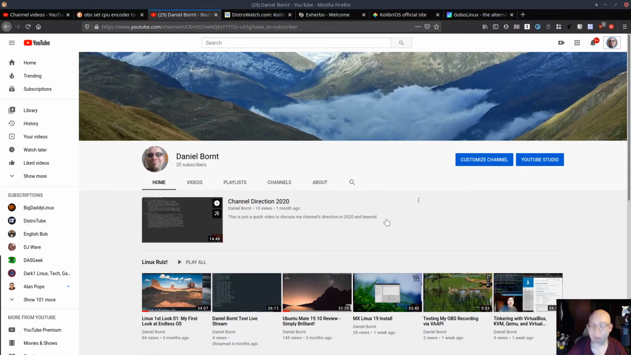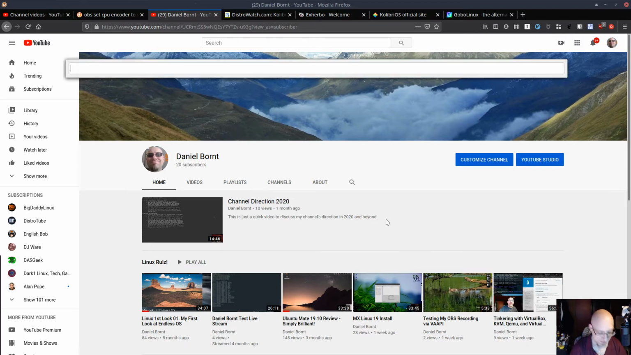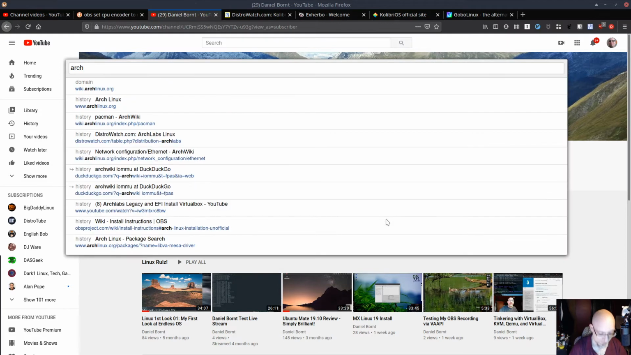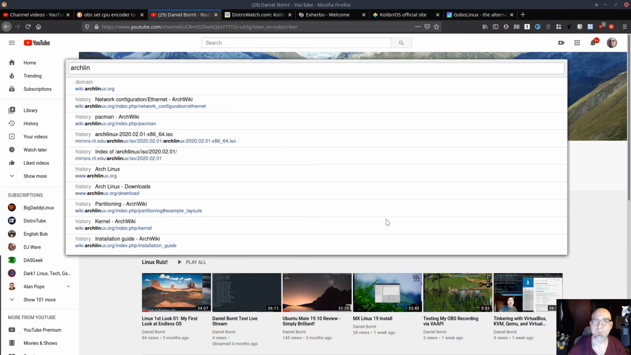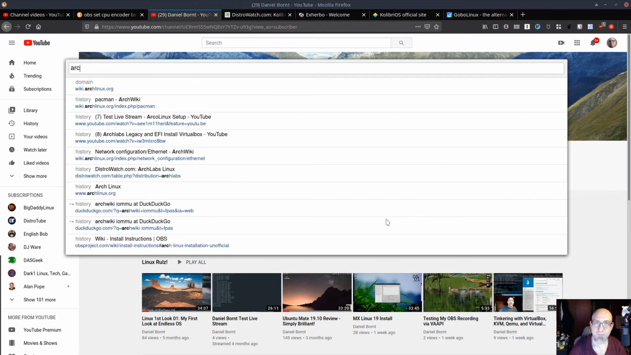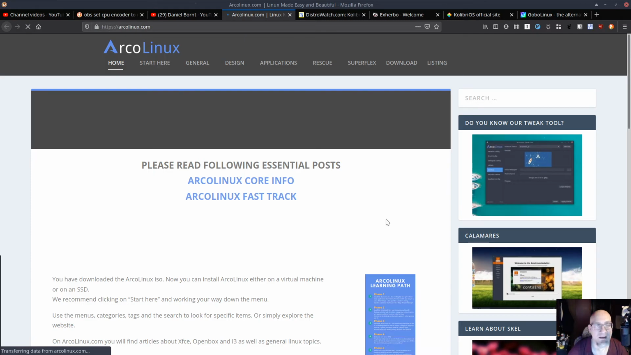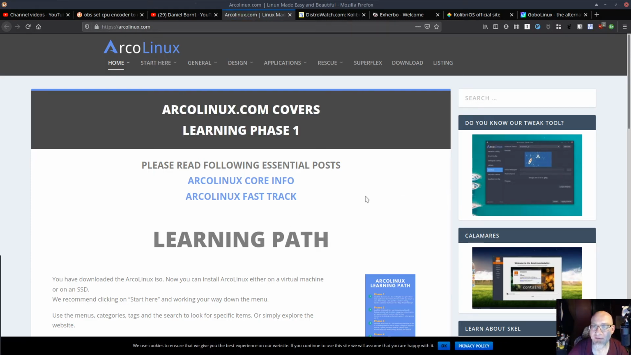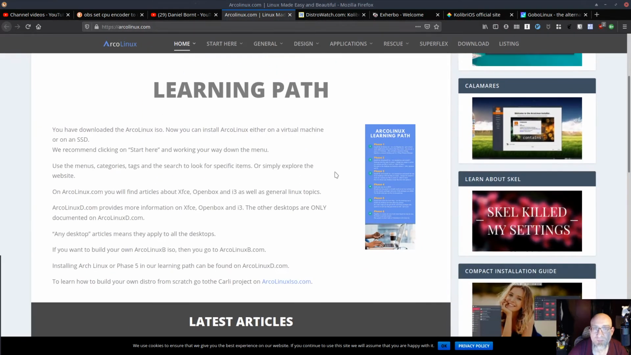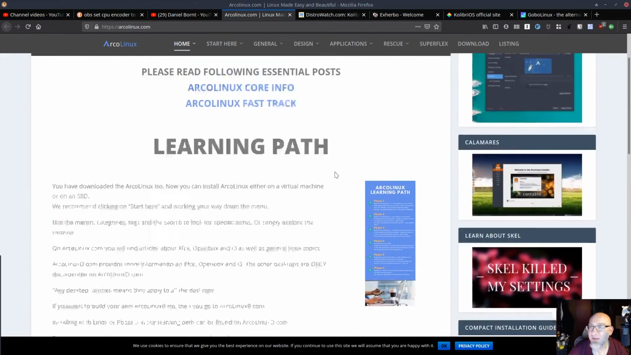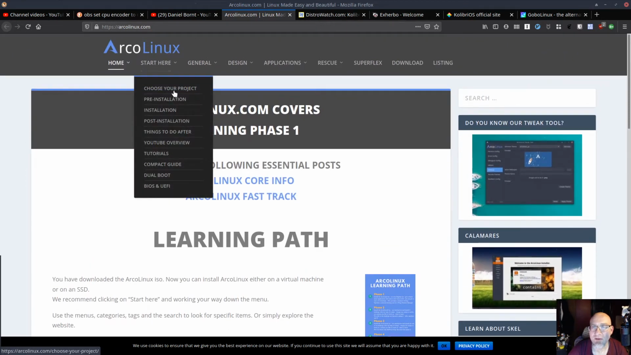And the beauty about ArcoLinux is that there's these different paths you can take. So phase one is basically just, so they've got these, choose your project.